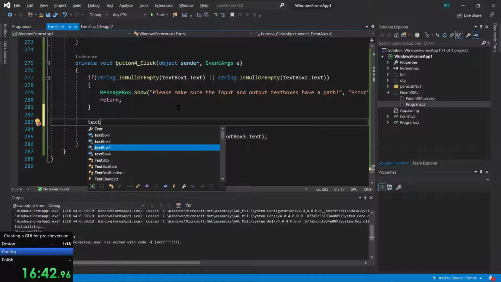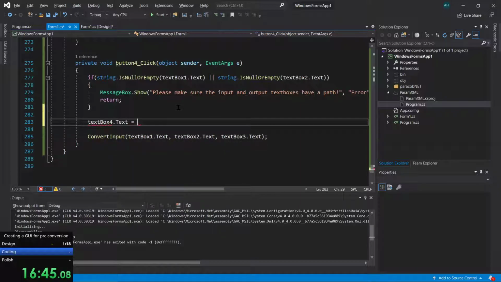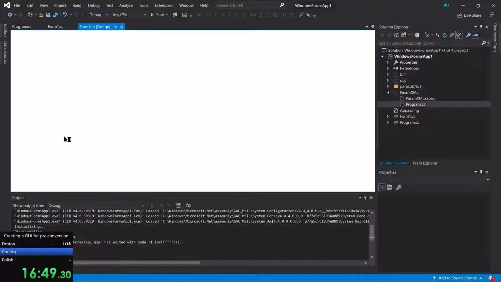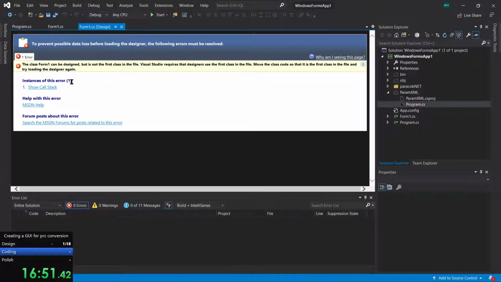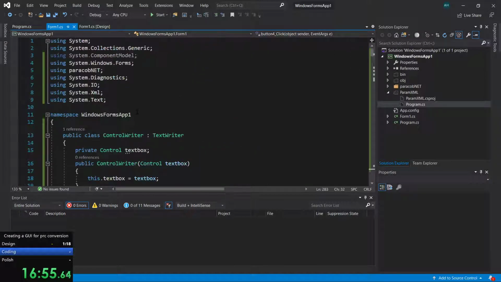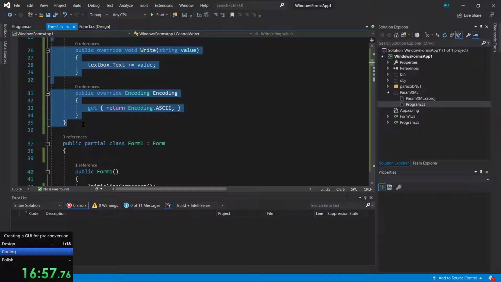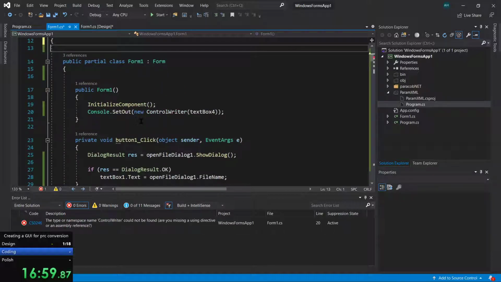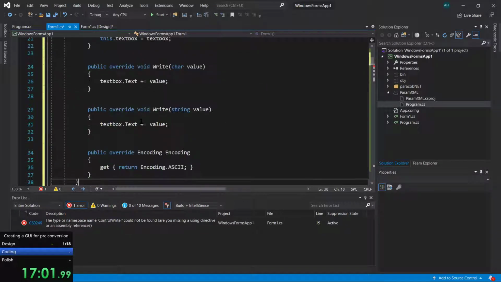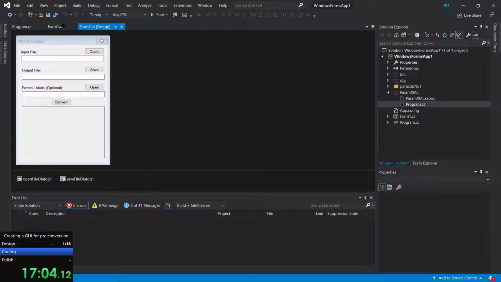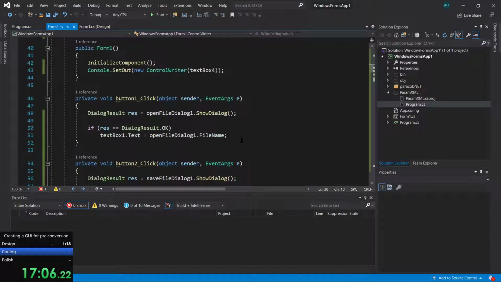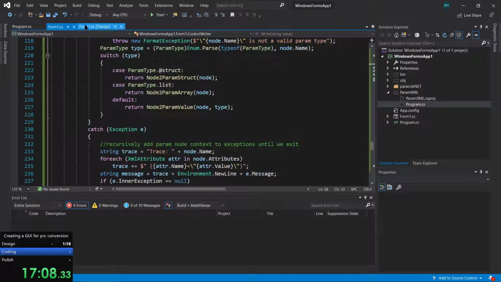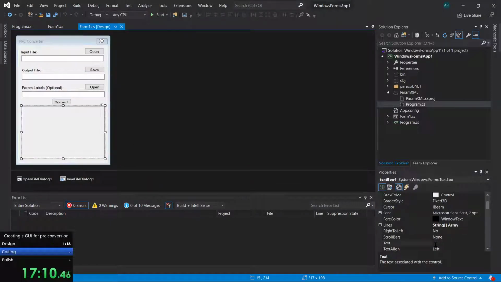Text box 4 text equals nothing. Let's fill the text box up. Oh, it needs to be the first class. Alright, let's just copy this. Oop, paste. Hopefully that fixed it. Yep. We'll fill this up with credits right now.